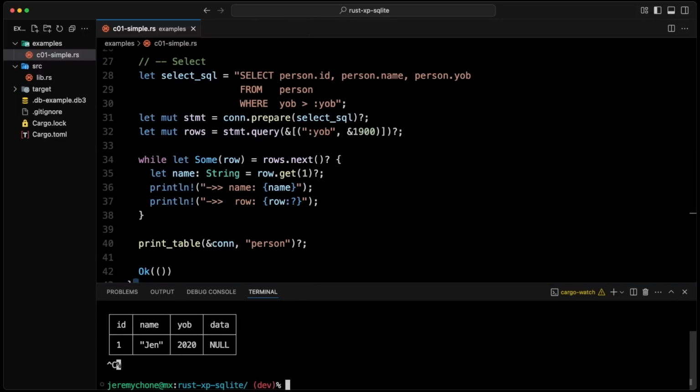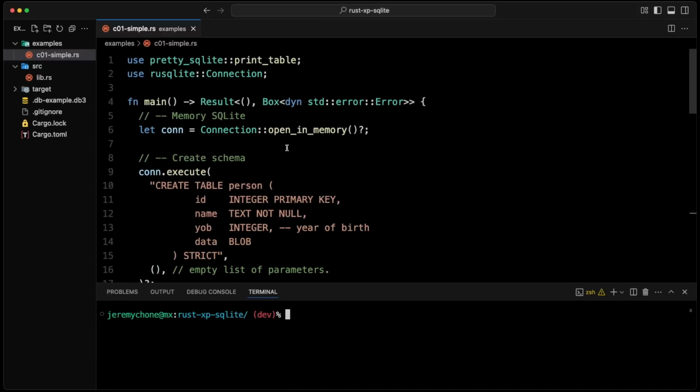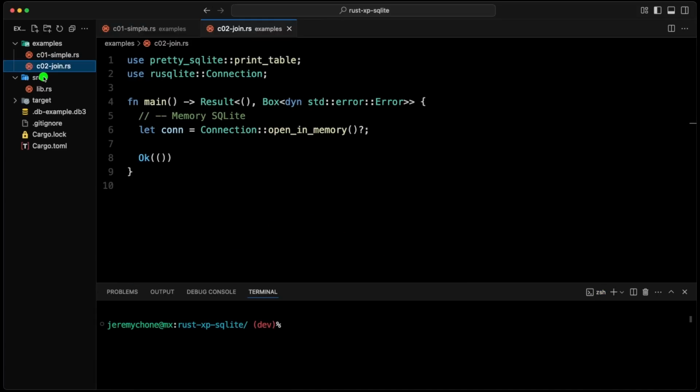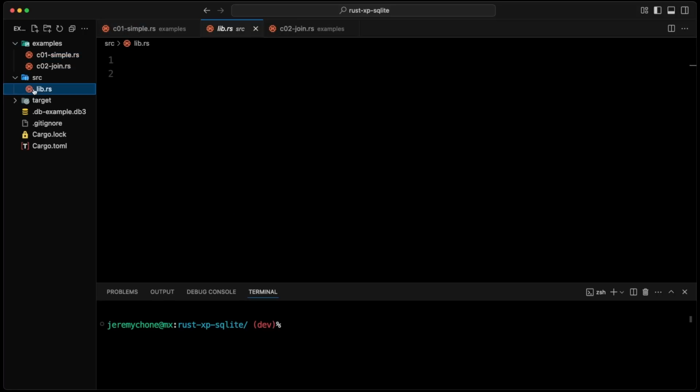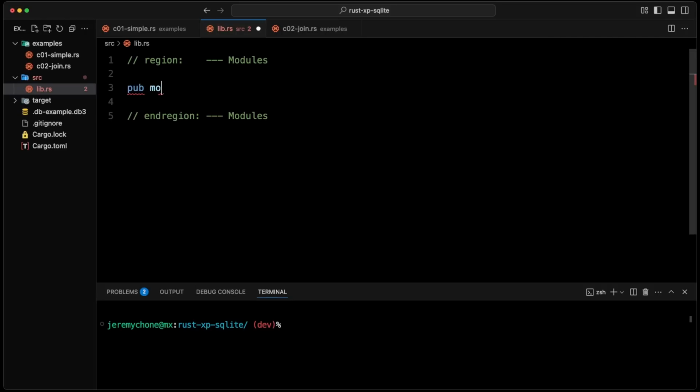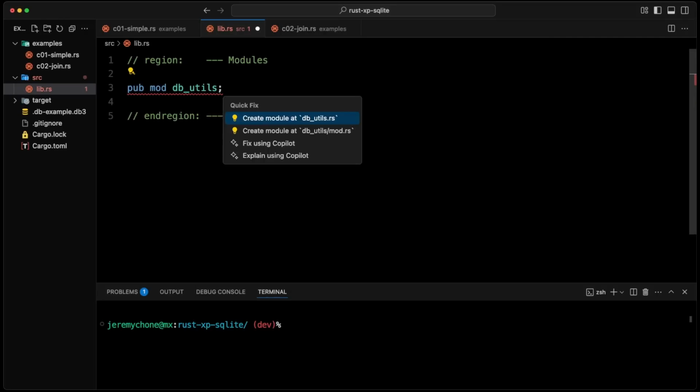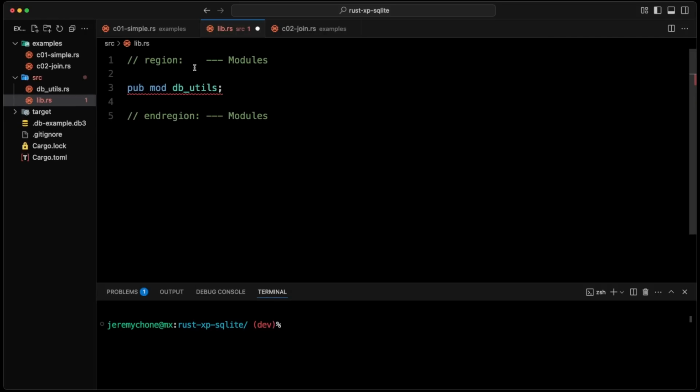Okay, so now what we're going to do is clear this one up, and we're going to create a new file, which is going to be our C02 join, and that is going to be our base file for now. So still our open memory. Now, what we could do is repeat this create schema again and again. But the reason why I like the XP pattern with the examples and making that a lib is that we can actually go to our lib. I'm going to follow my pattern and say this modules, and we're going to say pub mod db utils. And this is going to be a single file for now. It can grow into multiple files later.